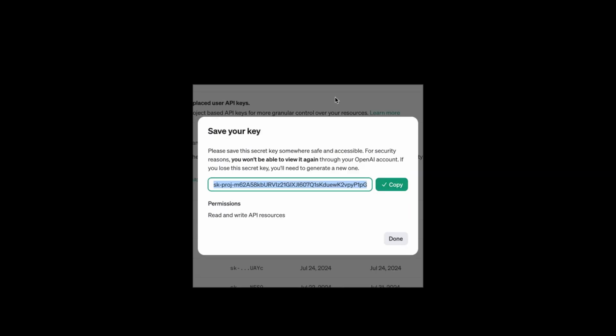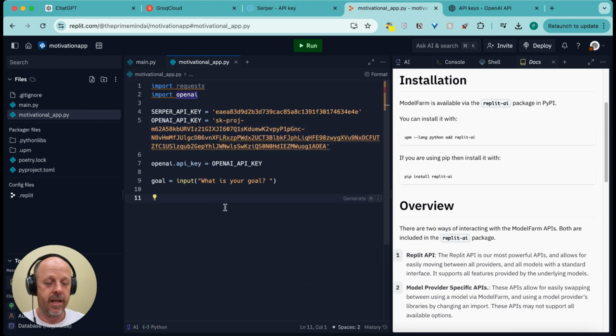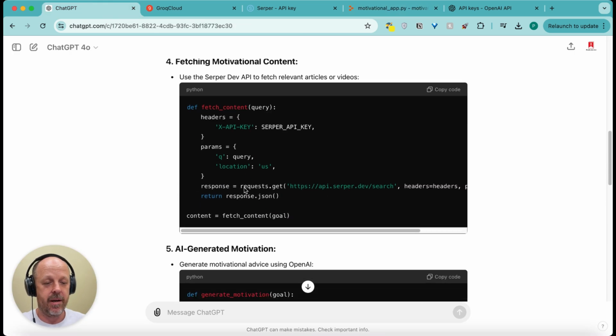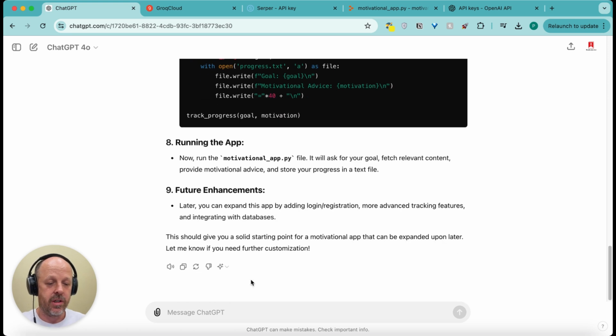And then I'm going to copy that key. Paste it in here. All right, so we got our keys in there. And we can go line by line because it's going to teach us about line by line here. Or usually what you can do is you can say, please provide me with the full code.